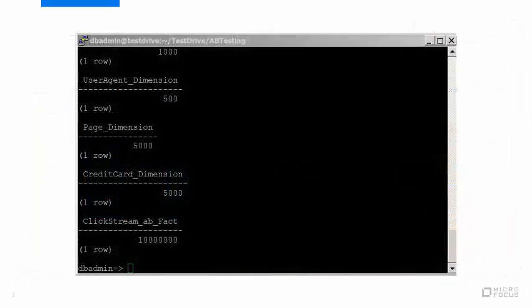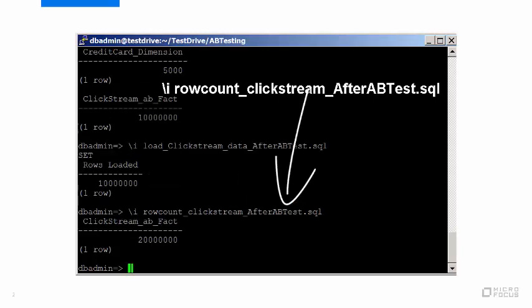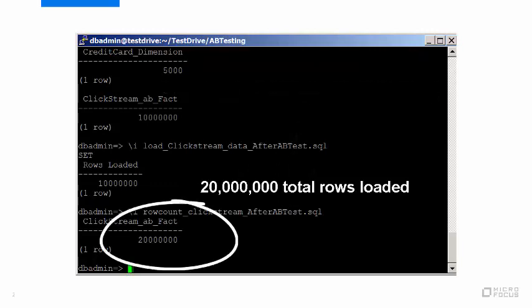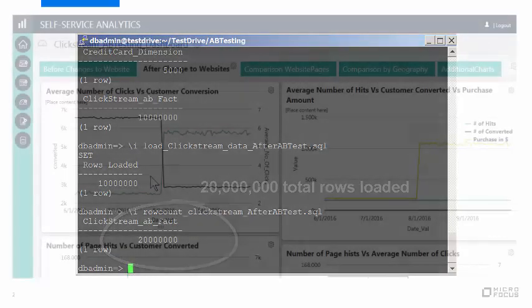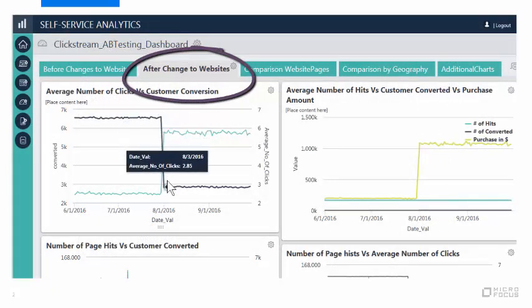Now go ahead and load the website usage data that was collected after the website was changed. To load the data, return to vSQL and run the load clickstream data after A/B test script. Run the row count clickstream after A/B test script to see how many rows of data now exist in the fact table. When you return to the A/B testing dashboard, you can see that all the data is loaded and you can compare the before and after usage of the website.